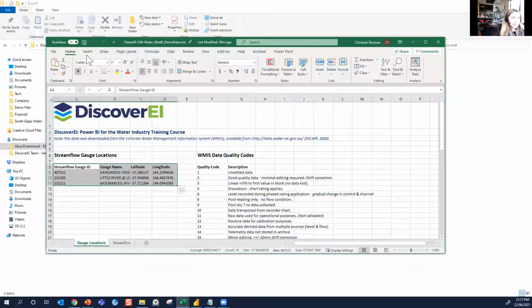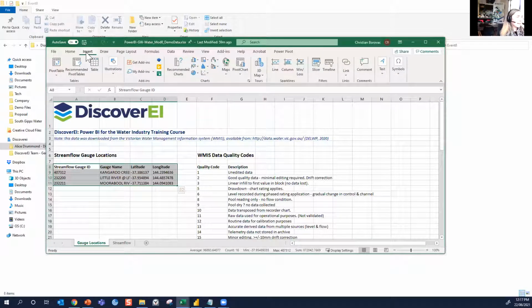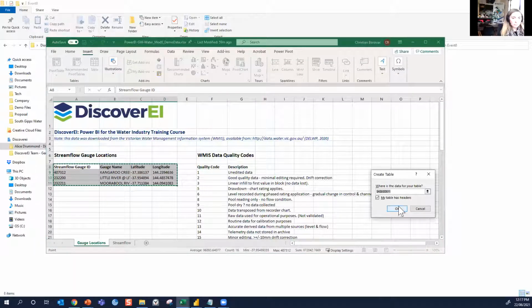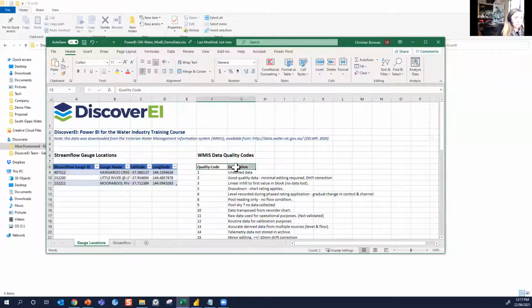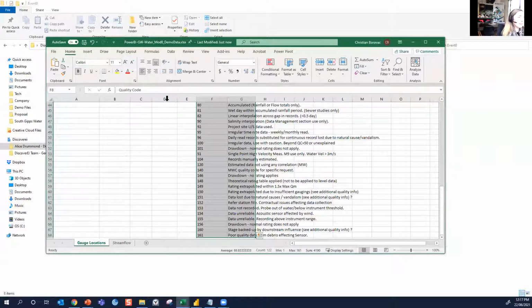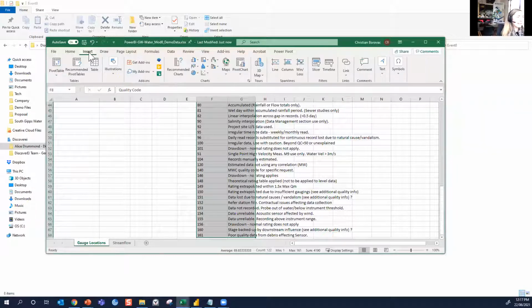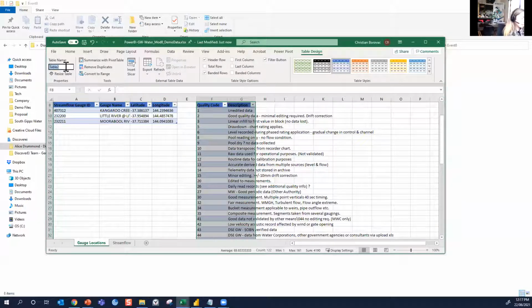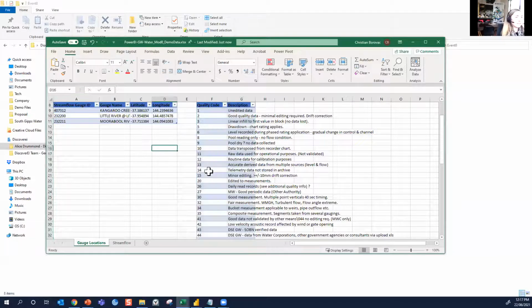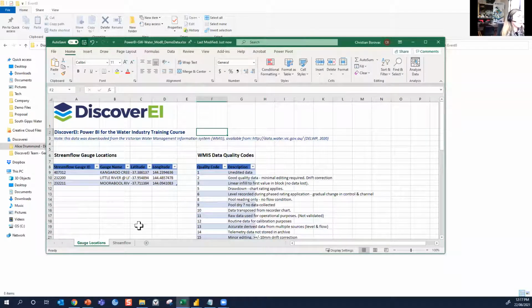To save it as a table range, you can just select the data, insert a table, and give your table a name. So I'm going to call this gauge locations. And do the same thing for this other table. This is our stream flow quality codes. This is how good quality the data is. Cool. So we've saved those.